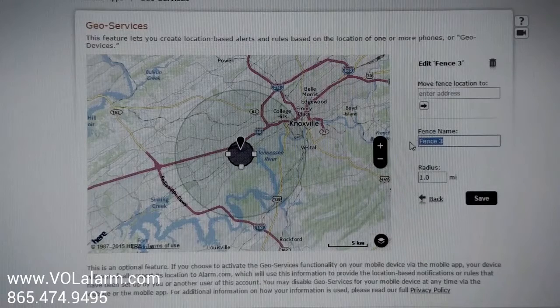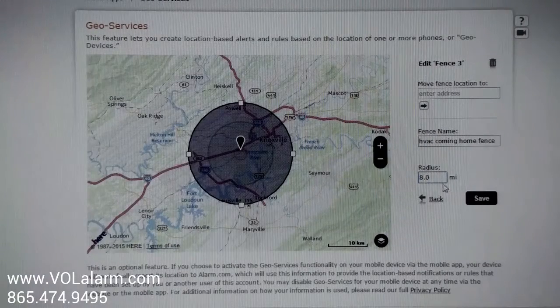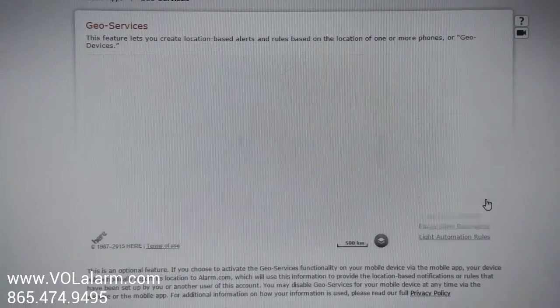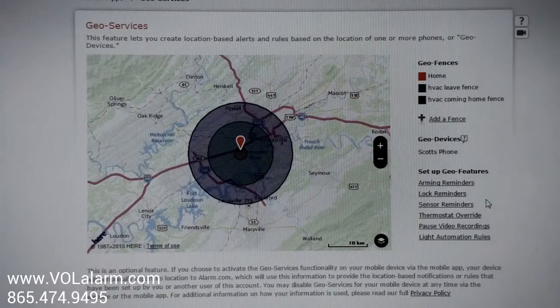We're going to call this the HVAC Coming Home Fence. And we're going to set this radius. Let's just say, for example, your office is 8 miles away. So let's go ahead and set it for an 8-mile radius. Now I'm going to save that. Now we have 3 fences that are actually sitting in here.